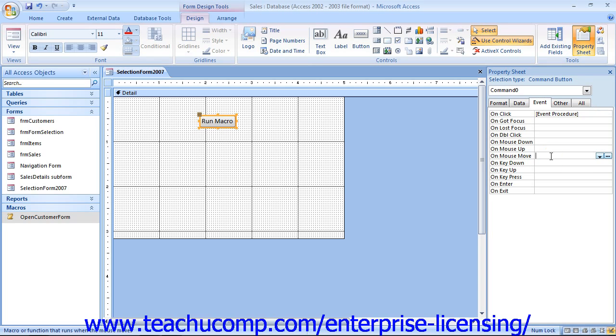Once you've determined the appropriate event to associate with a macro, you can click into the Event Property field within the Event tab in the Property sheet and select the name of the macro that you want to run from the drop-down list that appears.